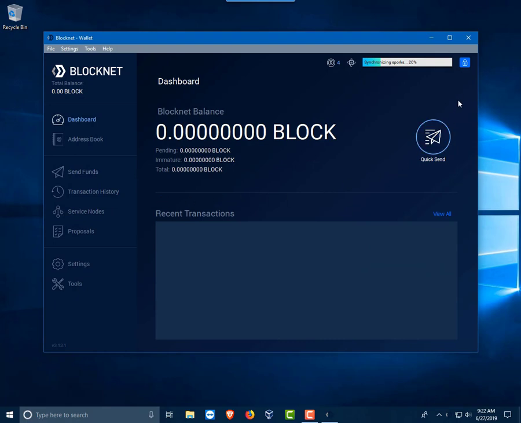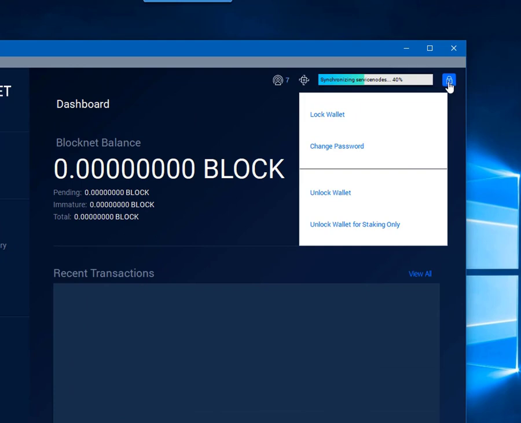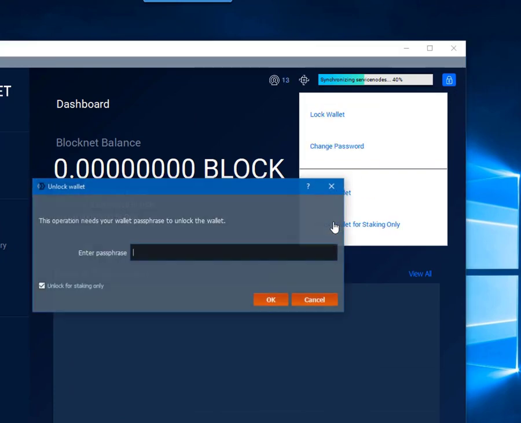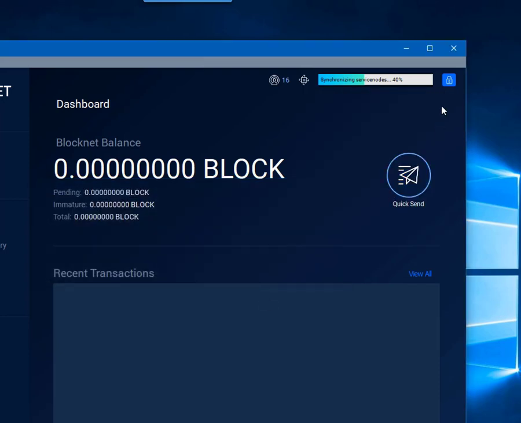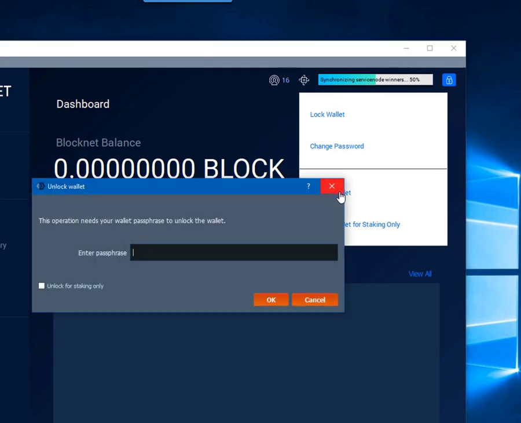Now let's check our encryption. The first thing we want to do is unlock our wallet. We'll test. We'll go ahead and unlock for staking. You'll notice in the unlock for staking, it already has a check mark. We'll go ahead and enter our password. Now we'll go ahead and unlock fully. And you'll see the check is gone from unlock staking.